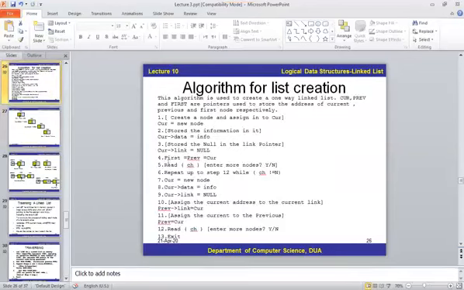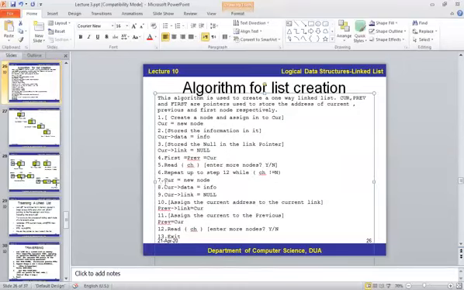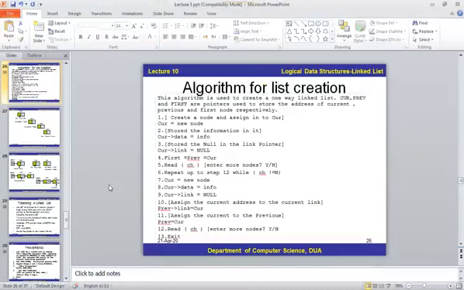Then here, read the character. Do you want to insert the new nodes? Yes or no? While the character is not equal to n, when the user presses n, it terminates everything. Otherwise, insert another node, insert another value. So I will go for the y. Yes, I want to insert. Okay. Then step number 7, the same procedure.